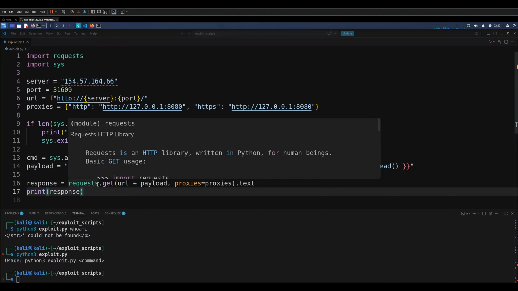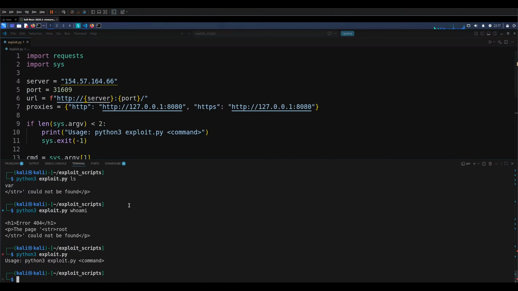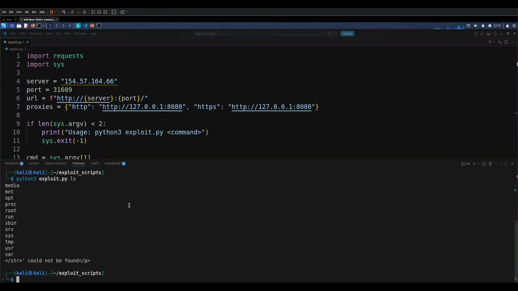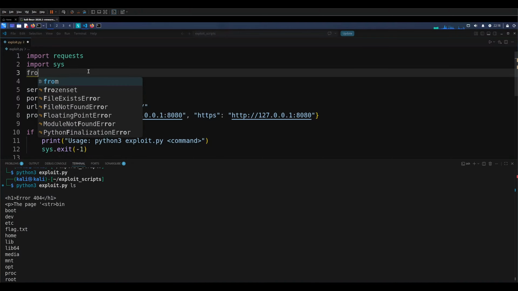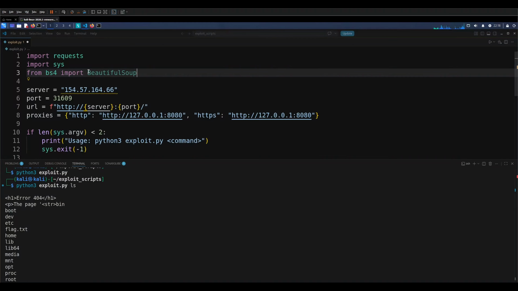So I think the last few things we want to do is just kind of clean this up a little bit. So let me clear this and let's run this again and see. Okay, ls. So we're getting a lot of information in return, like HTML and stuff we don't need. So how can we parse this out? We're going to import one more library. So from bs4 import BeautifulSoup.